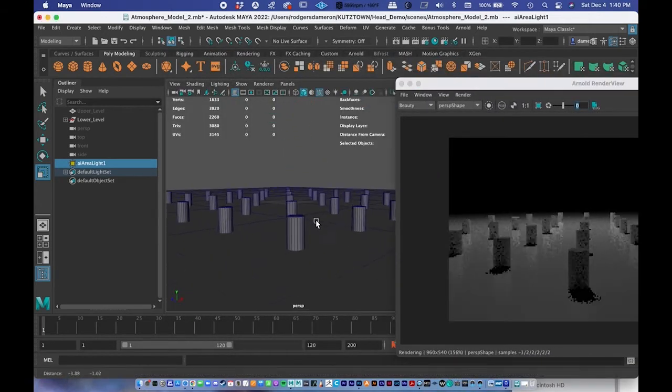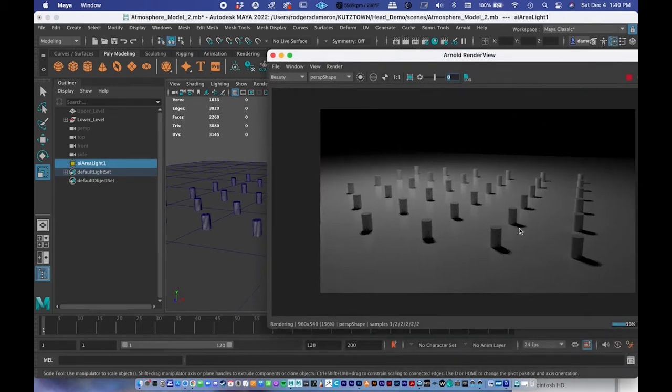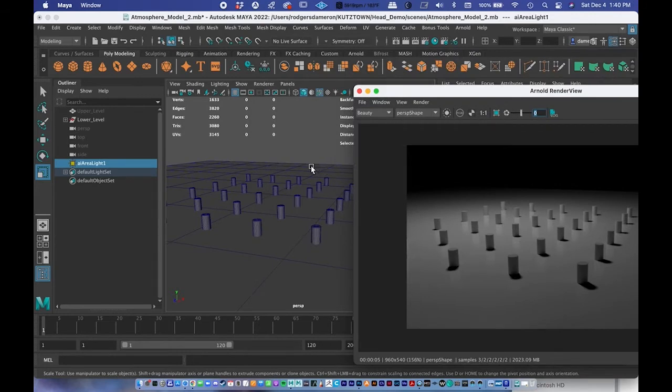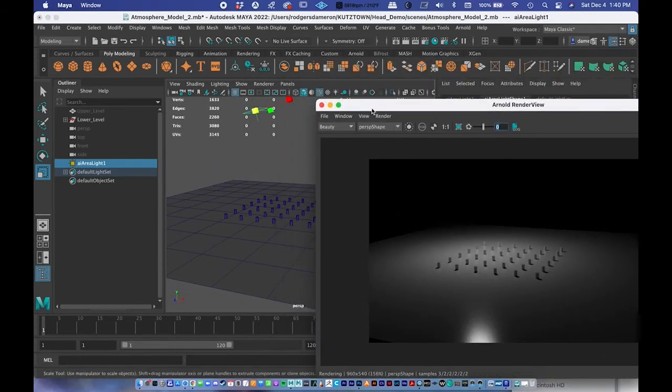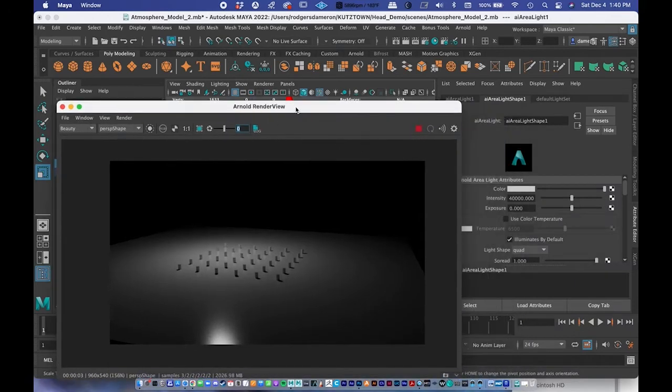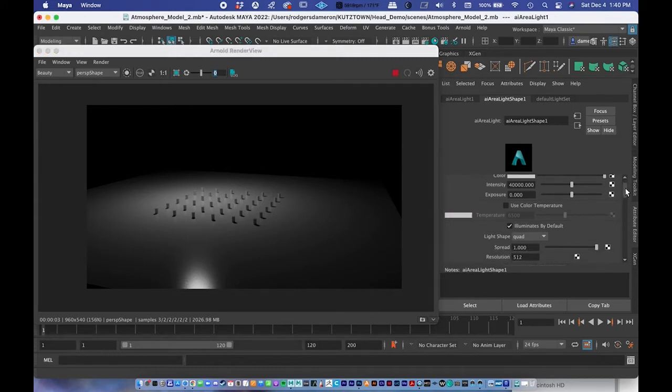And now, when I zoom in, we have hard shadows right there. You see that? So those are the intensity and the size of the area light, the two main controls, I feel like. I'm going to keep the render view right here and keep my attributes over here. So let's just jump through these attributes for a second.